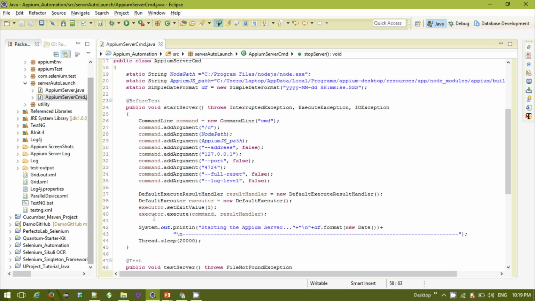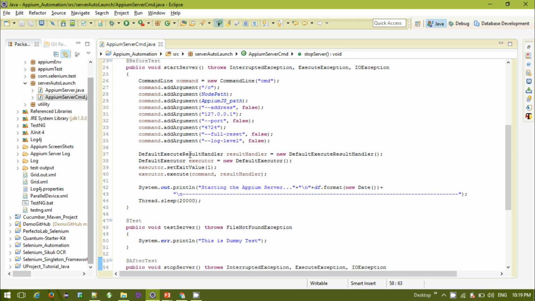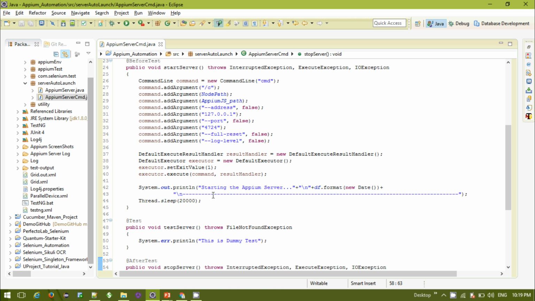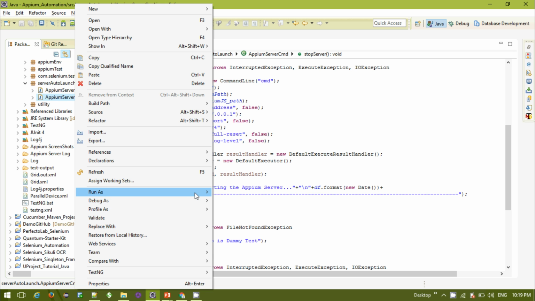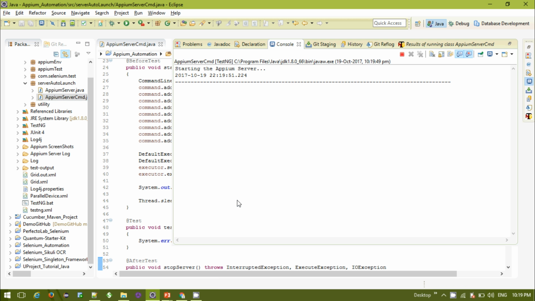So this is pretty much simple code, and this code you will be writing as an APM server utility, and in your code you will be using APMServer.startServer and APMServer.stopServer. So you can easily call all these methods through this class. So why don't we run it and see the result. As I'm using TestNG, we'll be running a TestNG test. So just click on run and we'll see the result.